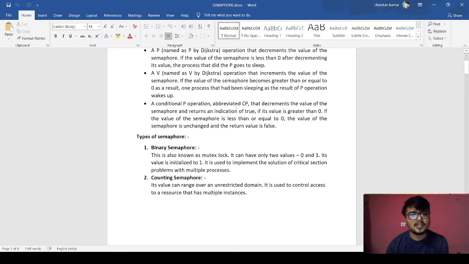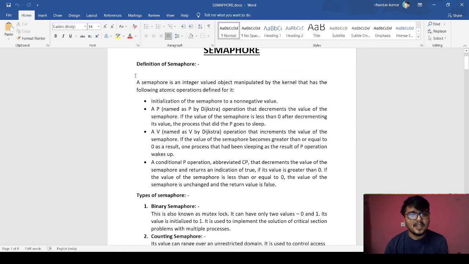A conditional P operation, abbreviated CP, that determines the value of the semaphore and returns an indication of true if its value is greater than 0. If the value of the semaphore is less than or equal to 0, the value of the semaphore is unchanged and the return value is false. So as we went through the definition, I'm going to discuss it further.